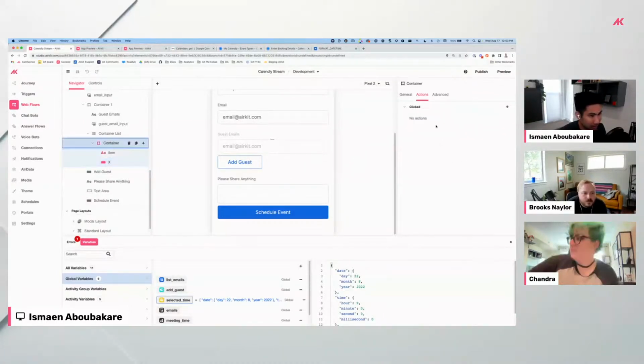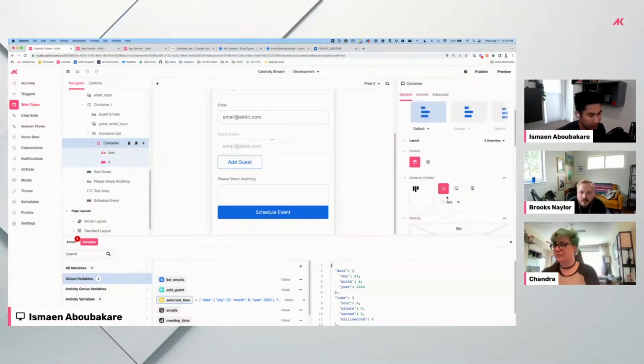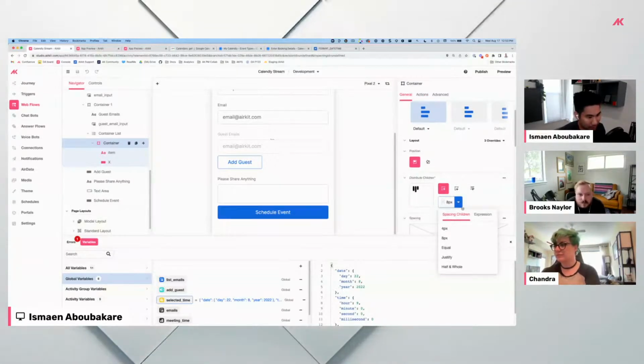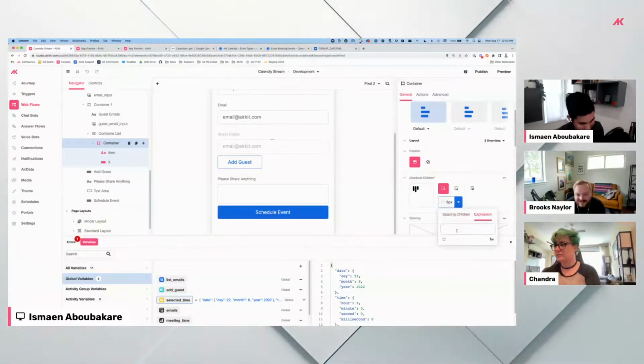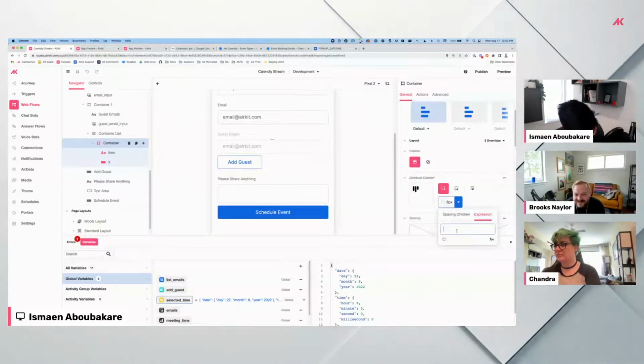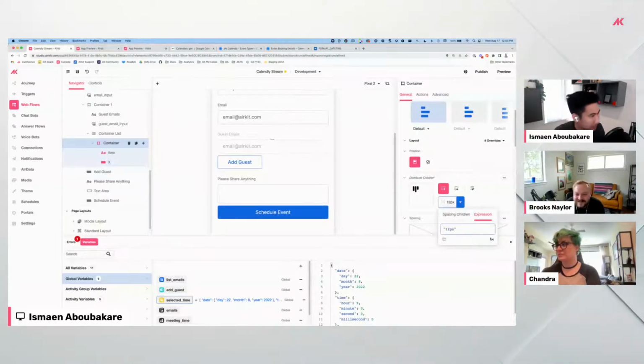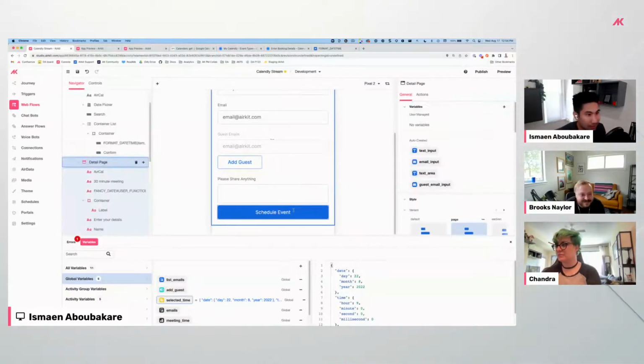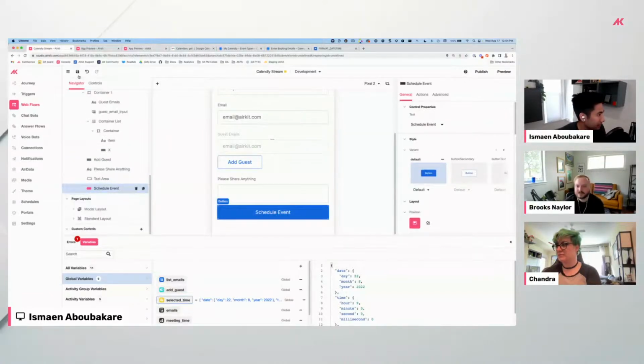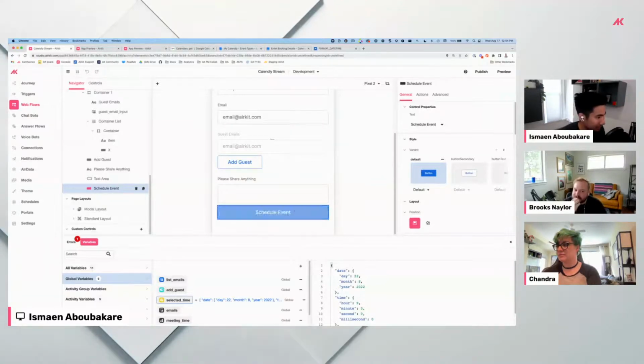And I guess I can add just a little bit of spacing here. 12 pixels. Always 12 pixels. All right, and 6 minutes left. Let's see if we can connect to Zoom real quick. Or actually, let's just see if we can schedule the event. I think that's going to be easier.